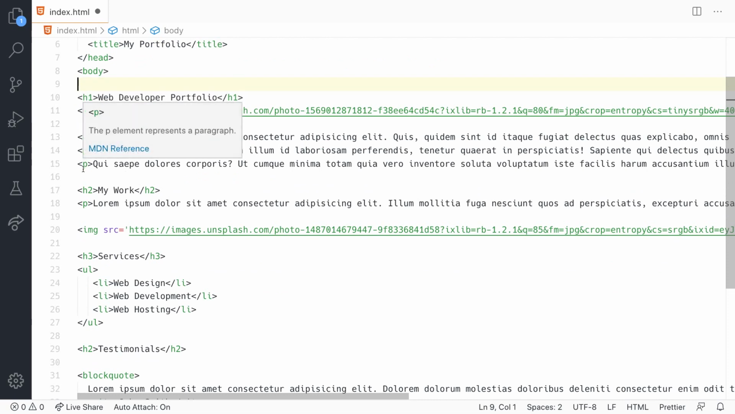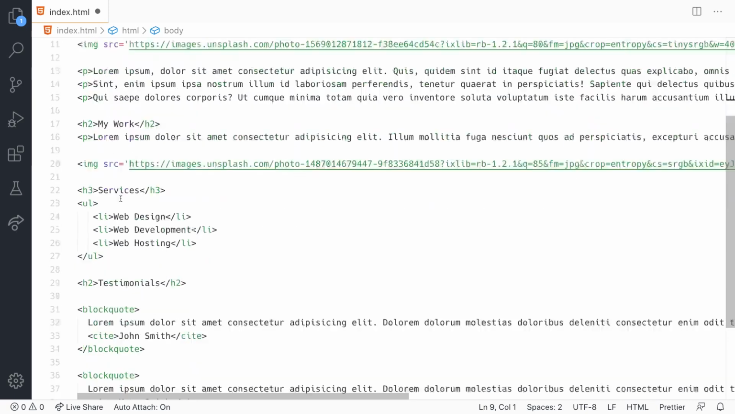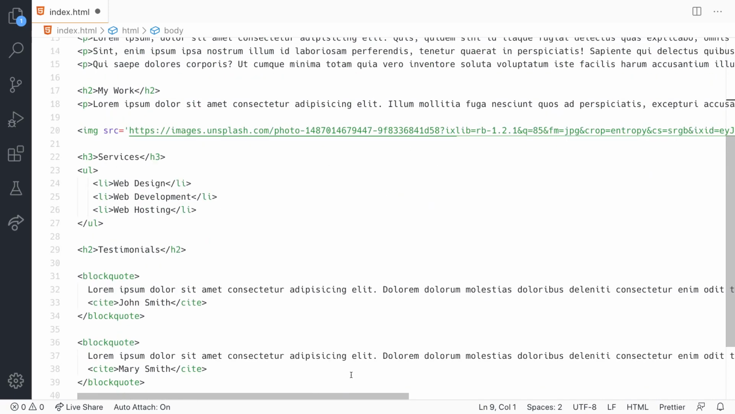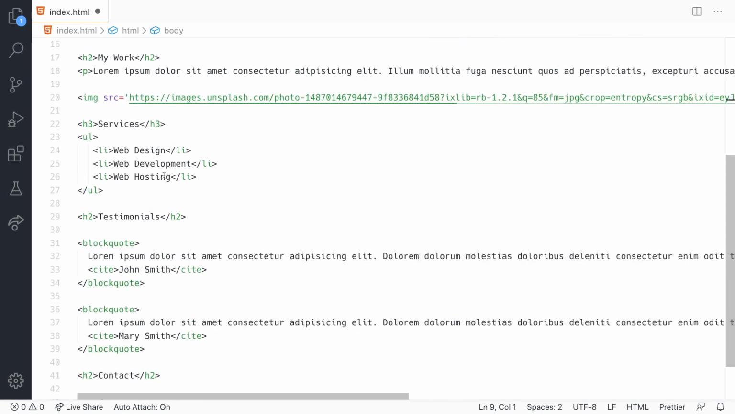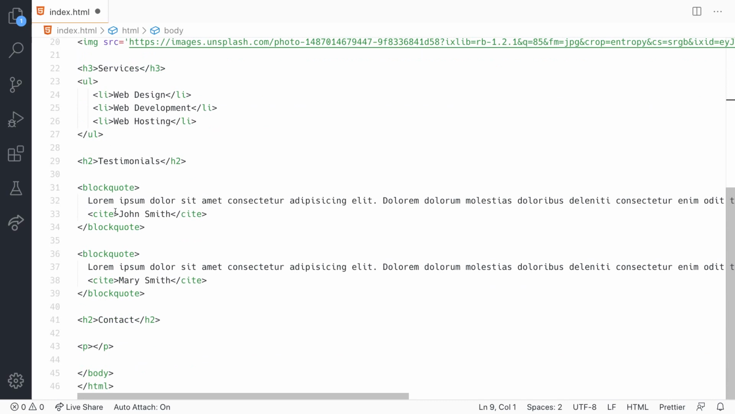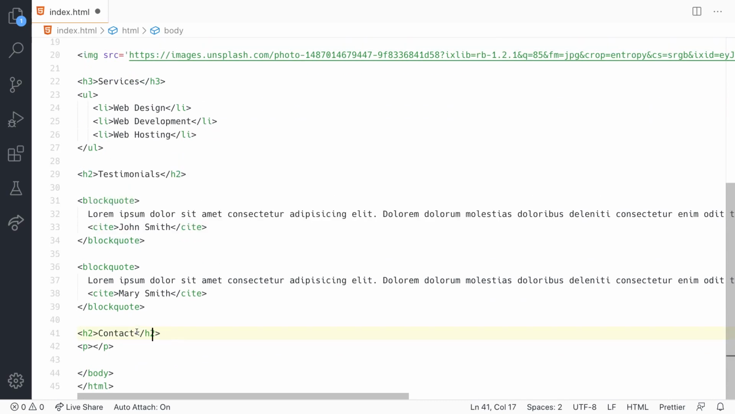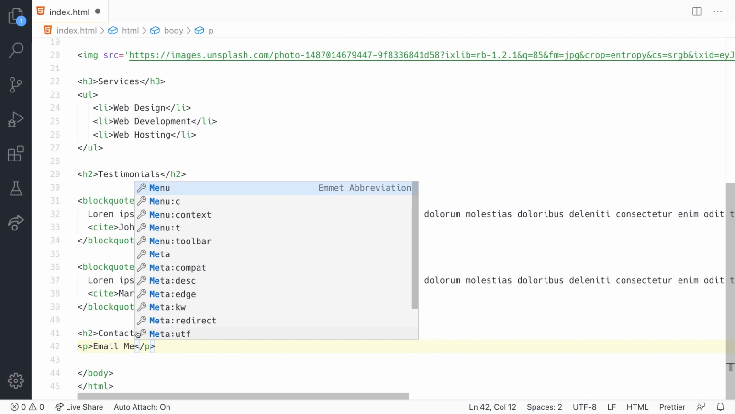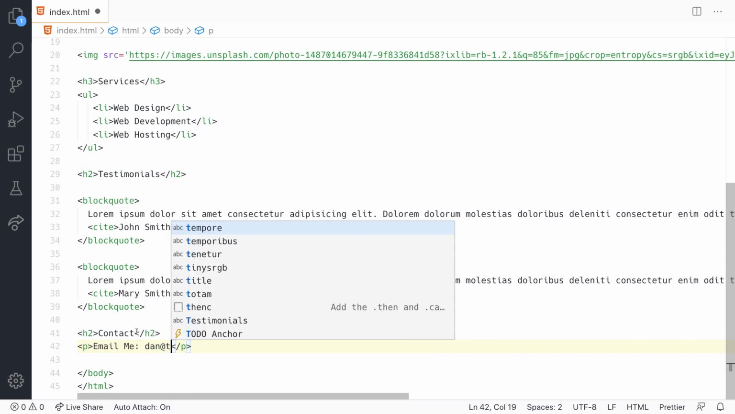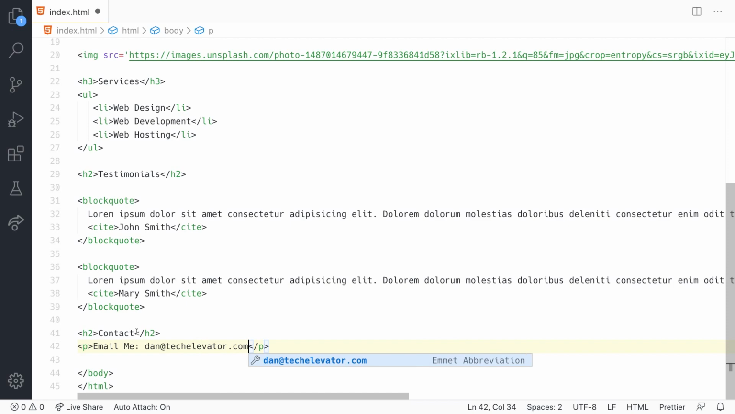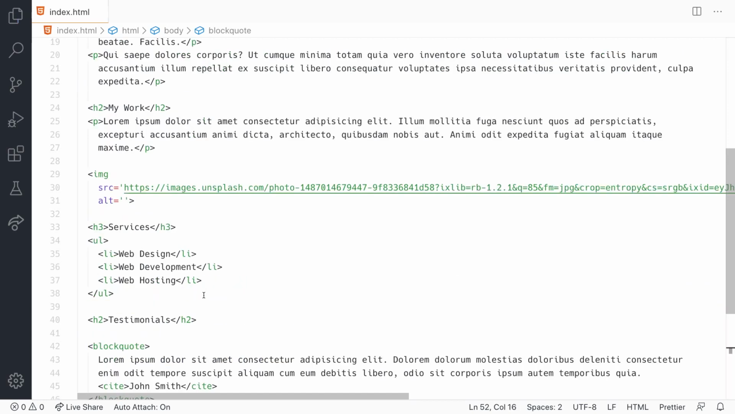So we have some paragraphs. This would be some about text. We have another heading. Hey, this is my work. I have, I think, just one image there. I have some services. Hey, I'm available to do web design, development, and hosting. Here's some testimonials, and here's some contact information. So let's just go ahead and put this contact info in. We'll say email me at dan@technologylibrary.com. There's my email if you need to get a hold of me.